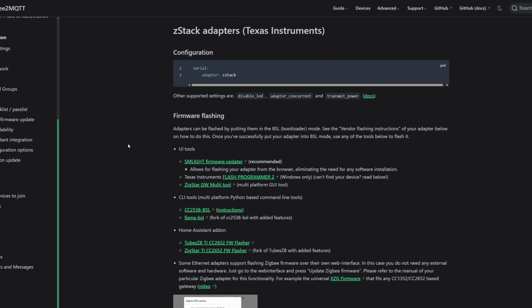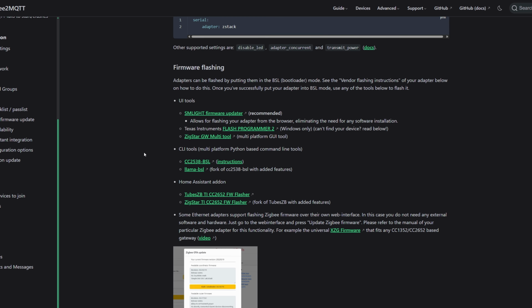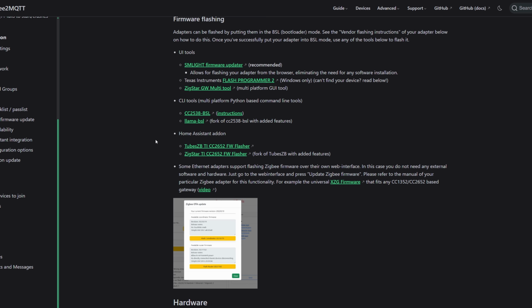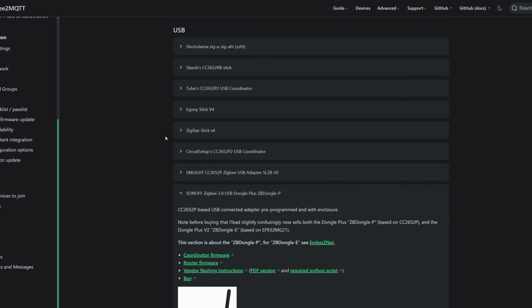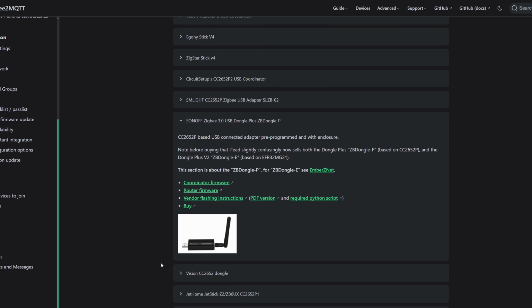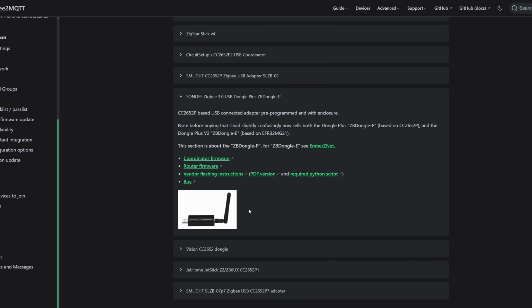We need to download the correct firmware, and I could tell you that for this dongle use the Launchpad firmware, because I have no idea. But if we scroll down this page, we can see some models of the coordinators with their images. That's the easiest way to differentiate them.